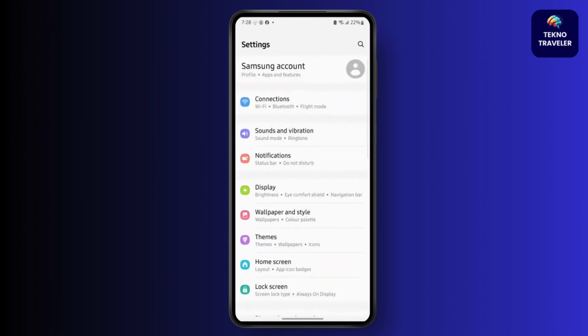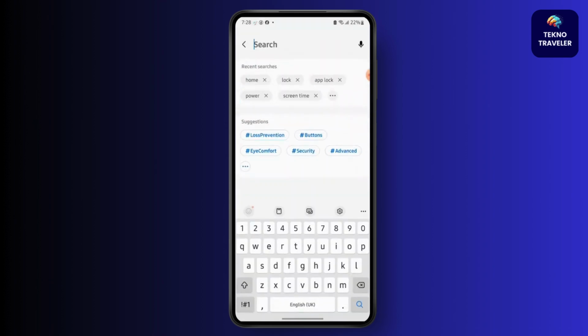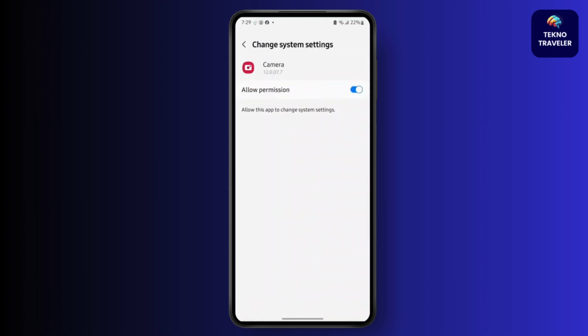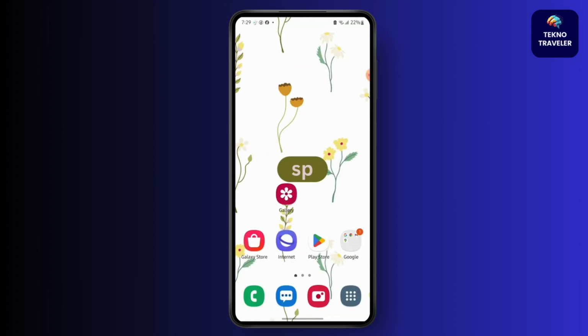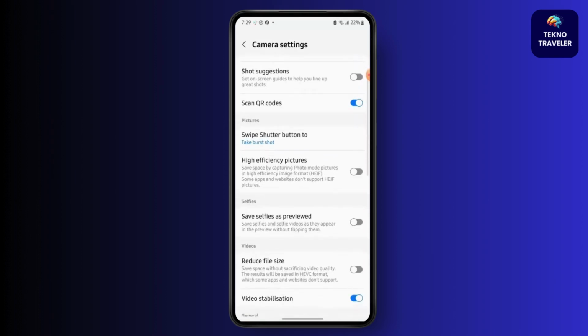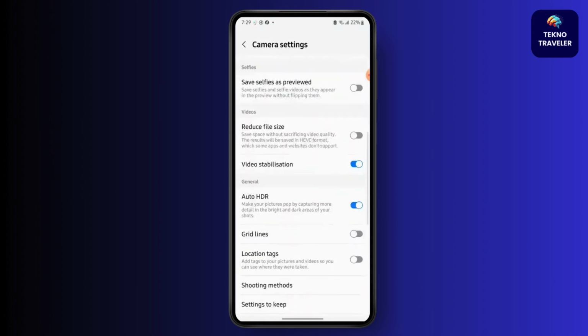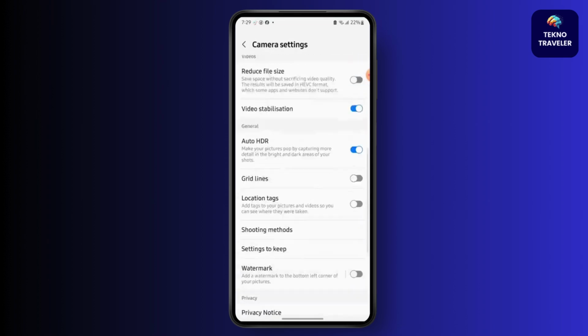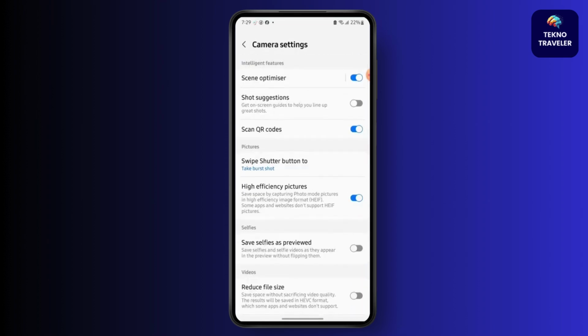To do so, simply go to camera settings, go to change system settings and then allow the permission. After that, open your camera, then go to settings. Now, toggle this high efficiency picture on. Scroll down and then make auto SDR and then change the camera settings to the best option available.